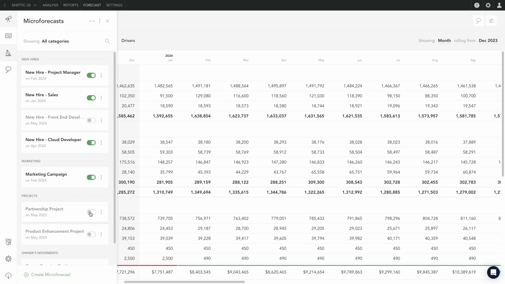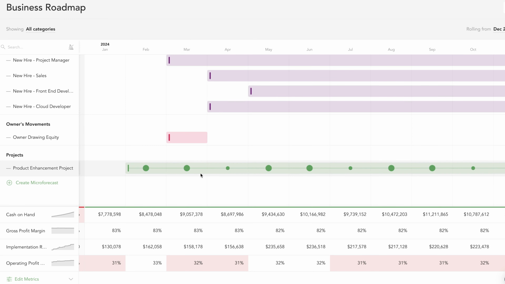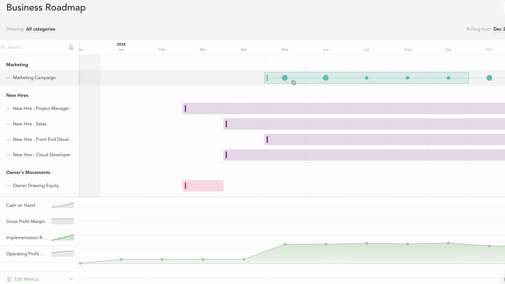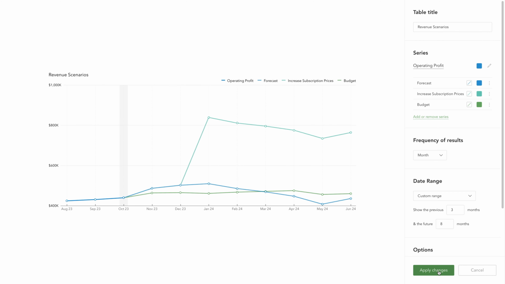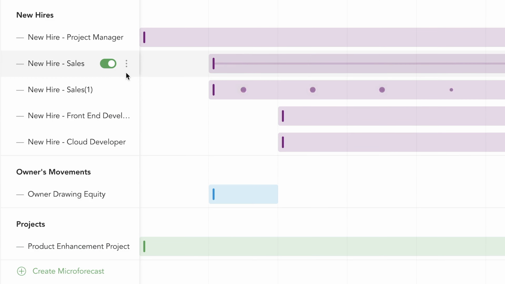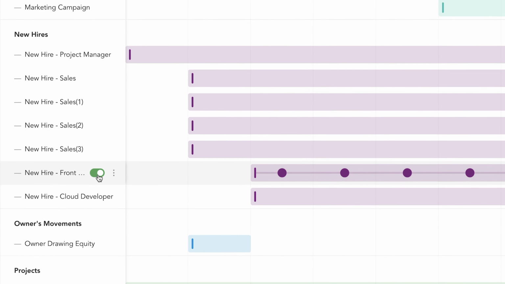You can quickly incorporate changes in business strategy with micro-forecasts and experiment with scenarios. The business roadmap shows stakeholders how projects, hiring decisions, and investments in capital influence cash flow and a business's success. Fathom's forecasting tool also integrates with reports, so you can share your forecast and communicate strategy with stakeholders. A Fathom forecast is more than a table of numbers. It is a decision-making tool.